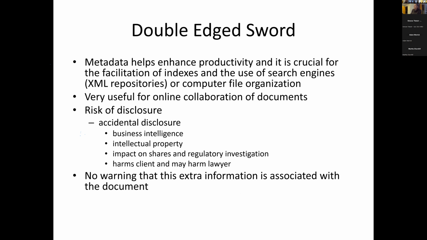Metadata helps productivity and it is crucial for the facilitation of indexes, but the use of search engines or computer file organization. It's very useful for online collaboration, but there is the risk of accidental disclosure of business intelligence, intellectual property, impact on shares and regulatory investigation. It could harm the client, it could harm the lawyer. No warning that this extra information is associated with the document.